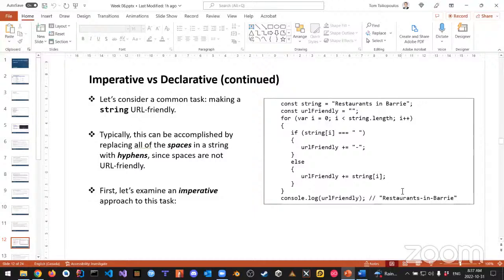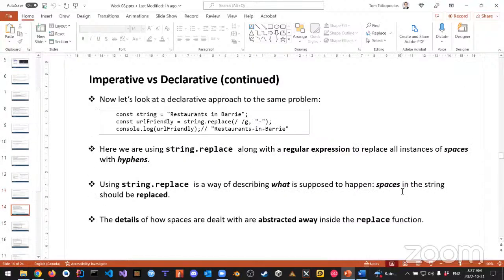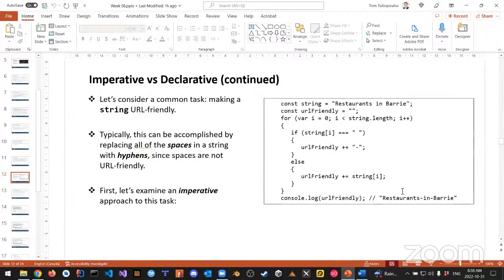But here's the declarative version. If you look at the declarative version, it looks like this. Hey, here's my string, and I want you to do a string replace. I want you to replace all spaces with hyphens, and it's the same result. So string.replace does all the heavy lifting that we did with the for loop here. We did this big for loop and went through each character, but string replace did it all for us.